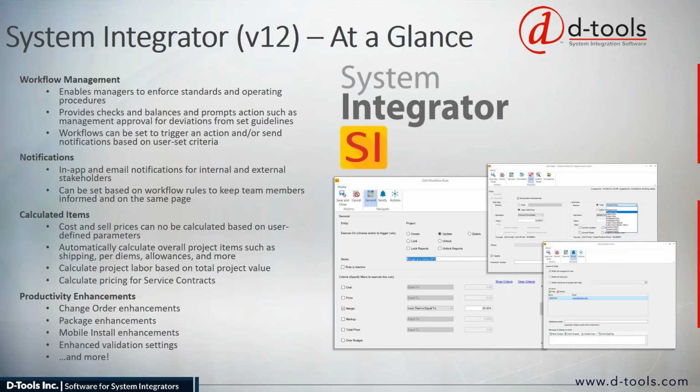And the three main ones that I'm going to touch on before Seth does the demo. First is workflow management rules. SI now enables you to create workflow management rules that enable you to basically enforce standards and operating procedures. So you can set actions for anything within a project, and then those actions can trigger an event.